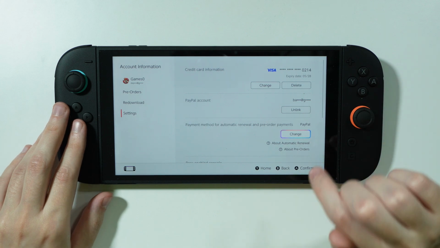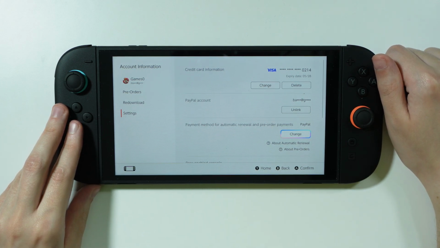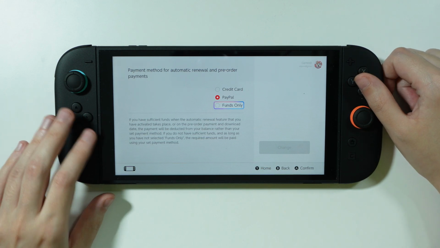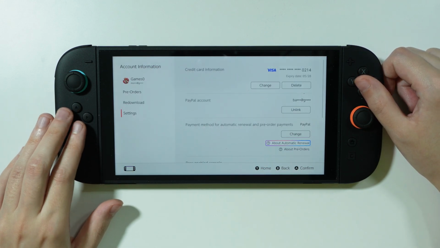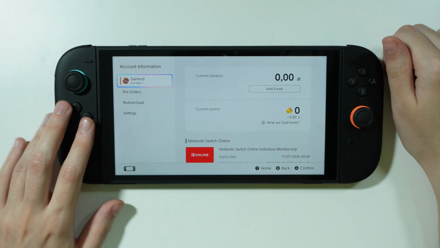And of course, we can also choose the desired payment method that you want to use for automatic renewals and pre-order payments. So here we can choose credit card, PayPal, or funds only. So of course we can also check our funds over here by choosing our profile at the top.